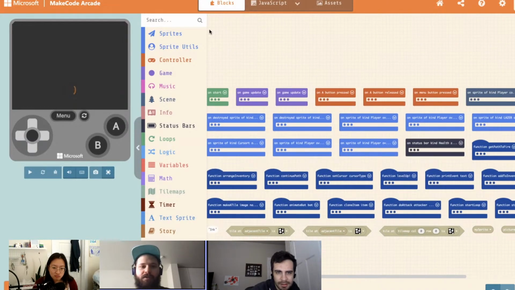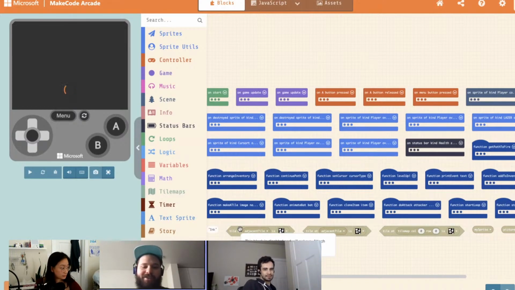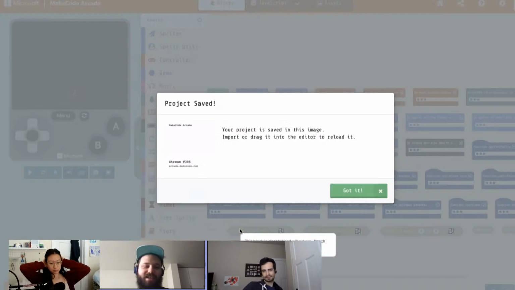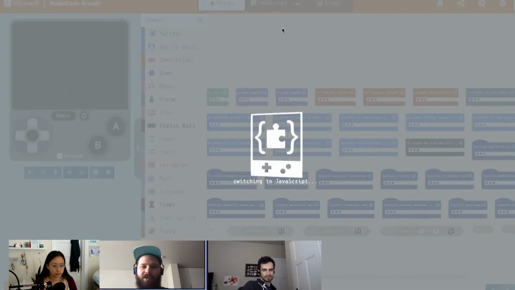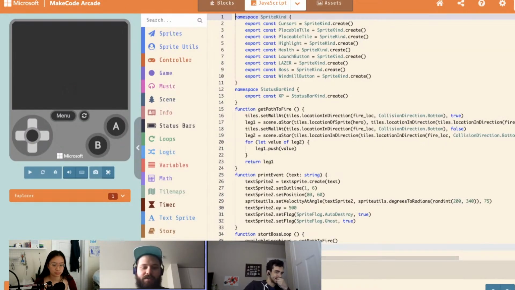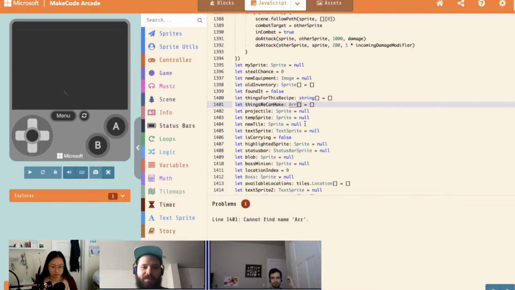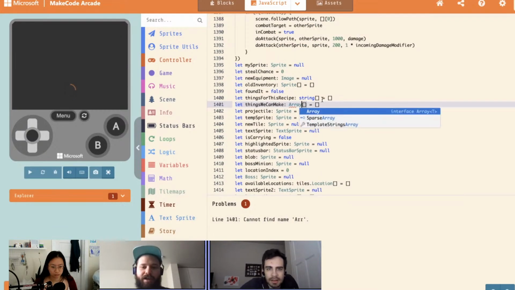All right. Don't try this at home, folks. Well, first thing I'm going to do is save my project, because when you're working on a really big blocks project, it's kind of dangerous to go to JavaScript. So it's a good idea to save a copy so that if something terrible goes wrong, you can bring it back. So I'm going to go to JavaScript now. We're going to figure this out. Problems: cannot find name arr.